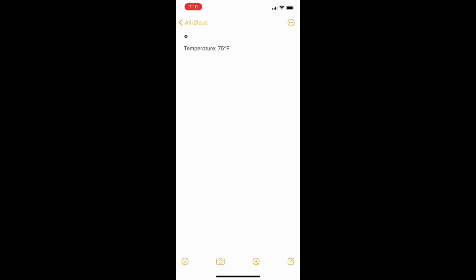And you can see now that my temperature is 75 degrees Fahrenheit, and it is represented in a very professional manner. Instead of just typing out degrees every time, you could just use the little keyboard shortcut and get the degree symbol.